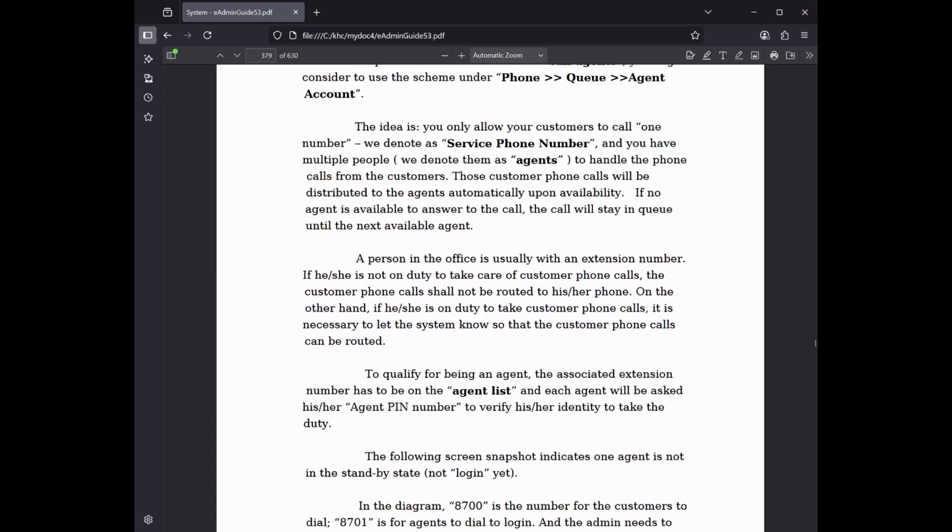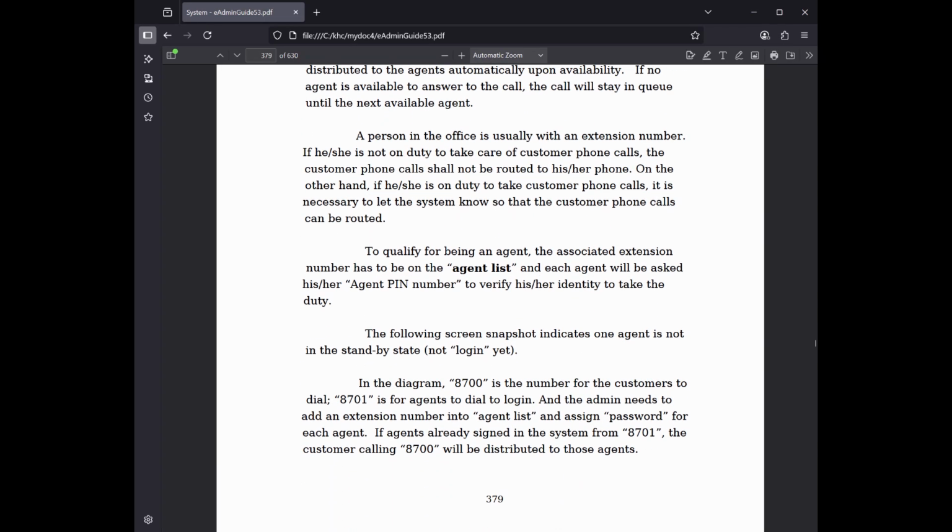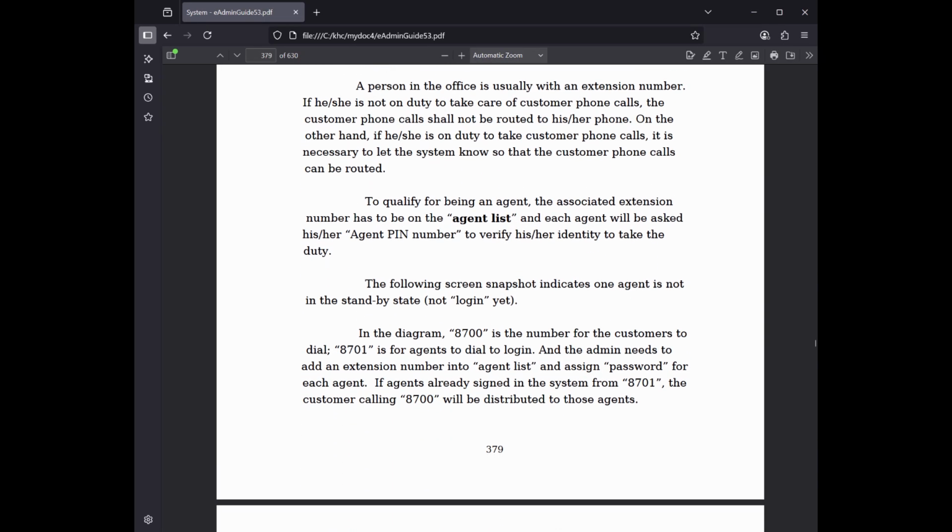A person in the office is usually with an extension number. If he or she is not on duty to take care of customer phone calls, the customer phone calls shall not be routed to his or her phone. On the other hand, if he or she is on duty to take customer phone calls, it is necessary to let the system know so that the customer phone calls can be routed. To qualify for being an agent, the associated extension number has to be on the agent list, and each agent will be asked his or her agent PIN number to verify identity to take the duty.